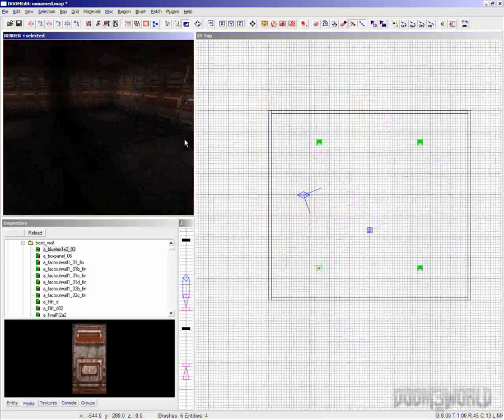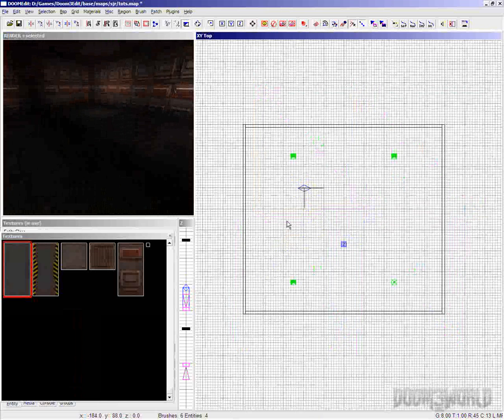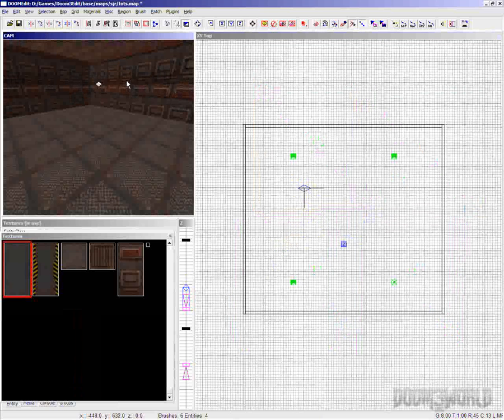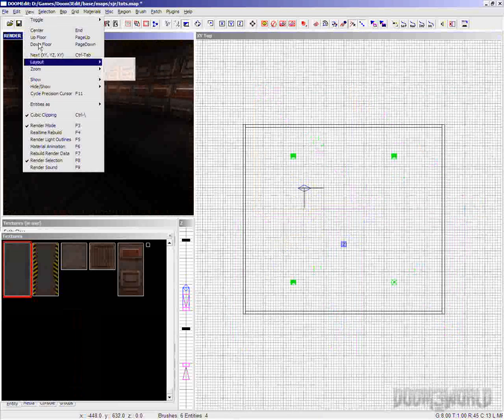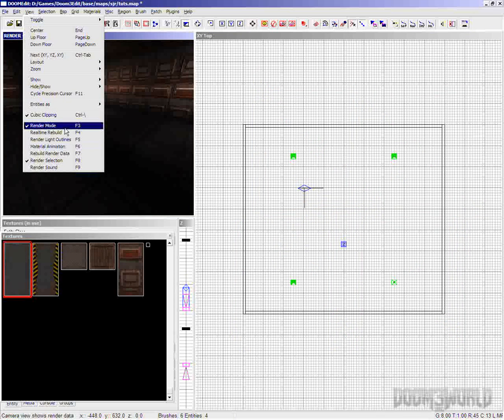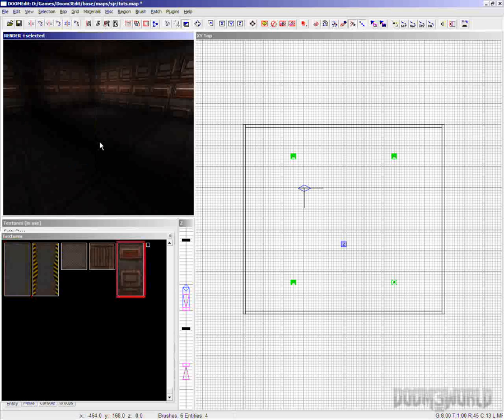Now, before I go any further, I want to talk about the render modes that we just switched into. We went from a camera preview, which looks like this, to seeing how our level would look properly lit in Doom 3, like this. You can access all the render modes under the View menu, and you can see down at the bottom of the menu all of the various render modes and their keyboard shortcuts. So you enable the render modes using F3 as a keyboard shortcut, or you can use the menu selection.